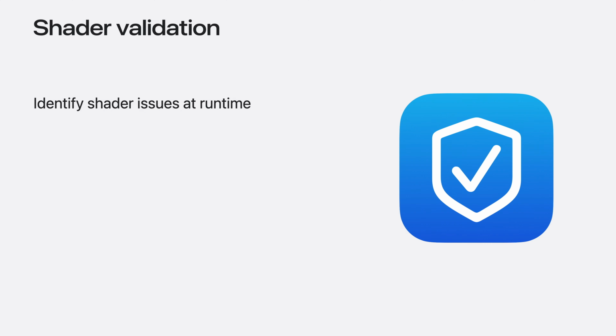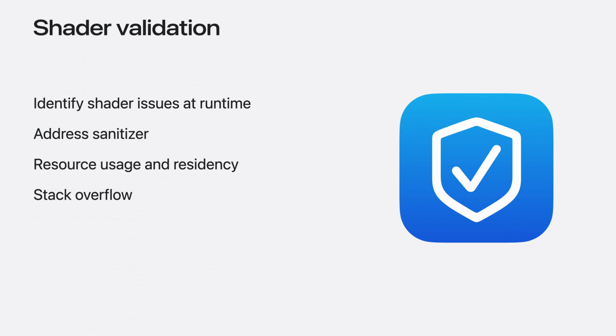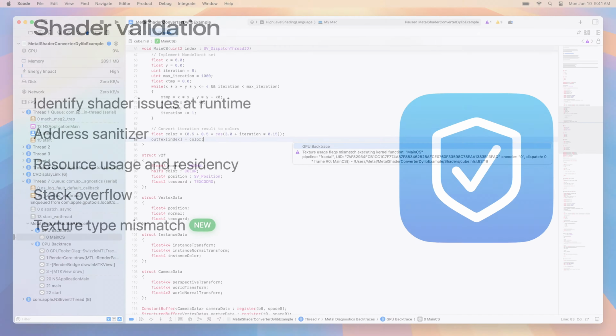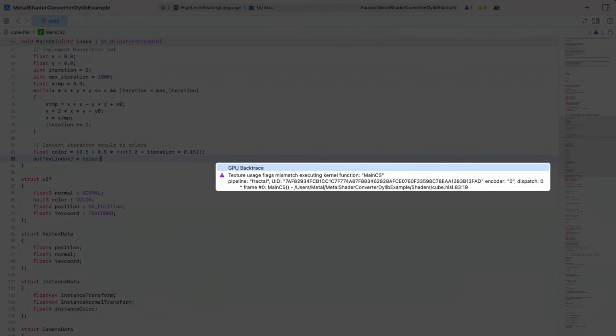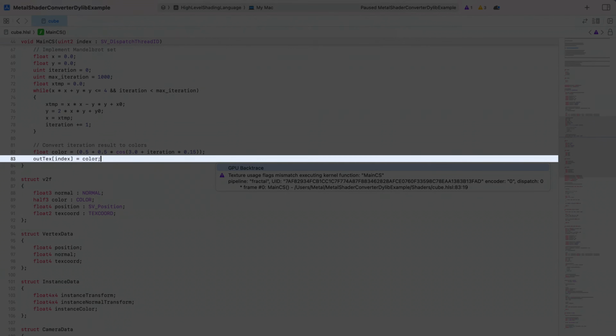Use it for catching bugs in your shaders, especially those that may introduce undefined behavior. Shader validation provides an address sanitizer, checks for invalid resource usage or residency issues, detects potential stack overflows, and it can now detect accessing textures with incorrect types. This is a common mistake when binding textures to converted shaders. Notice how in this case, shader validation with its new validation check helped find an issue with a texture type mismatch between the API side on the CPU and the shader side on the GPU, and it displayed the problem directly in your original shader code.